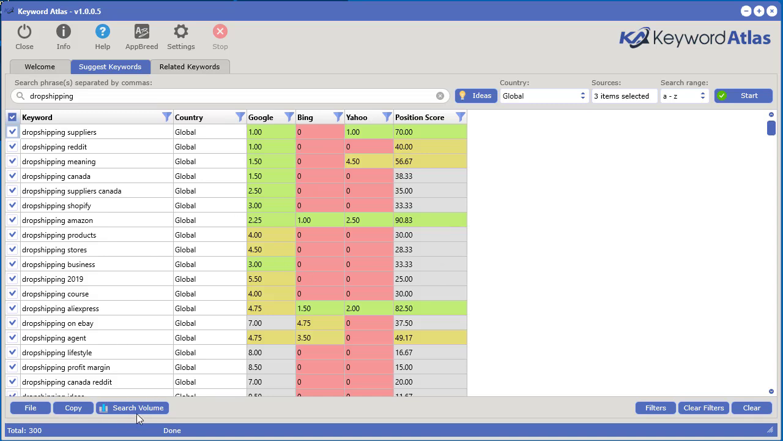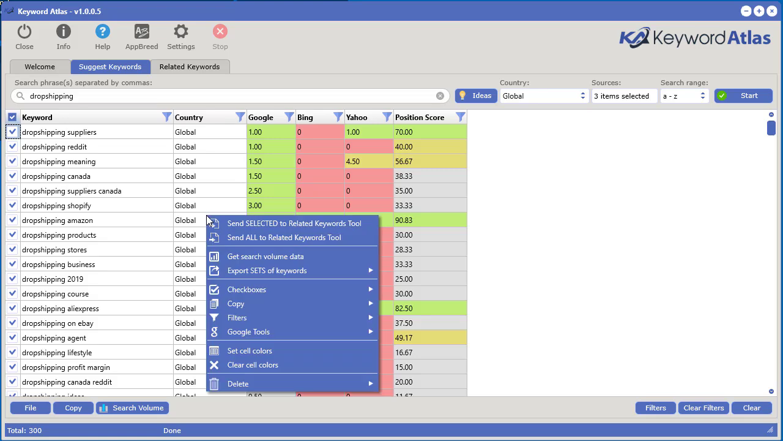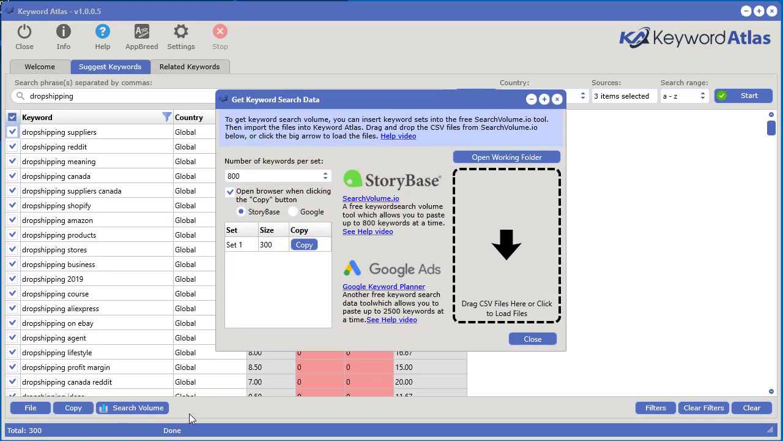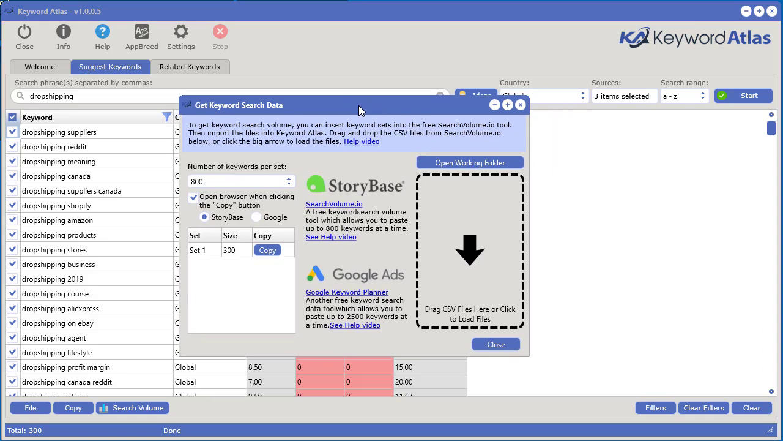So all you do is click the search volume button right here, or you can right click and select search volume. So just click this button and you'll see this window come up. There are 2 places online you can get free search volume from. That's searchvolume.io and the famous Google Keyword Planner. So let's just use the first one.